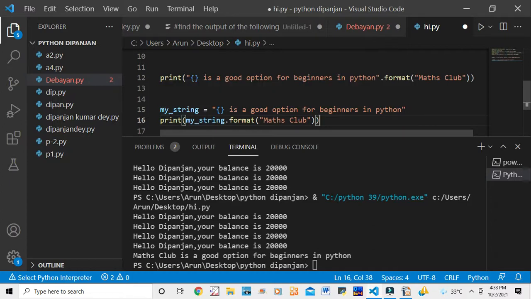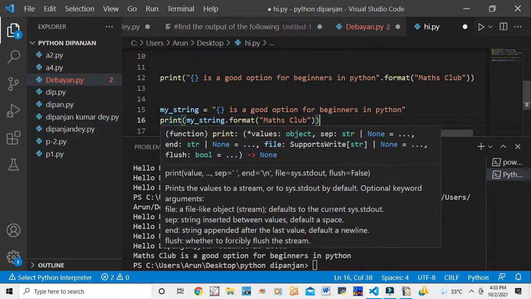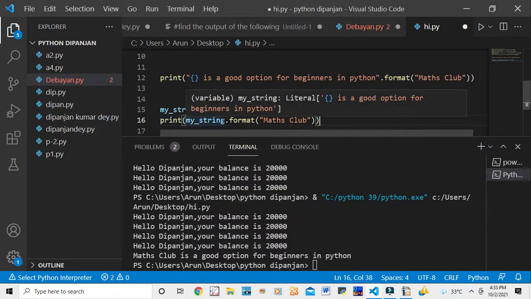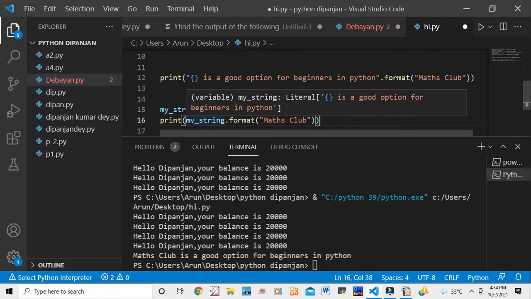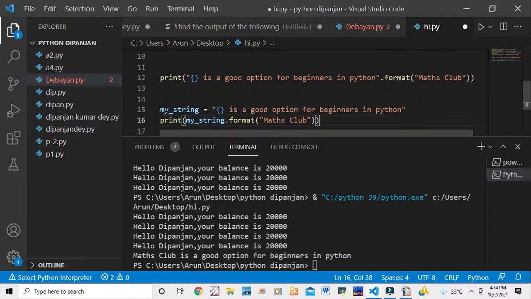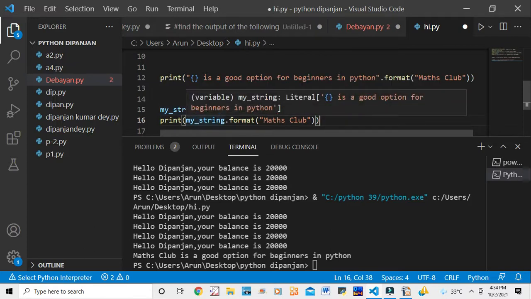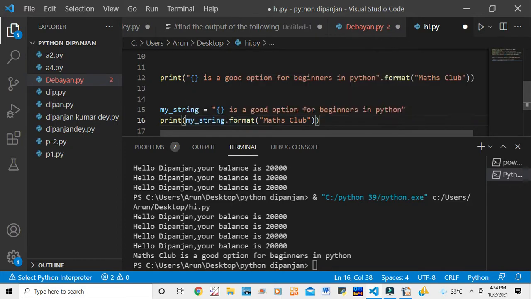Then in this I am using a variable, that is my string, that is curly bracket open close, is a good option for beginners in Python. Then print, here I have written my string. Whatever you have written here, you have to write within print function, that is my string. If here m is the capital letter, then you must write here m for capital letter. That means whatever you have written before equals to, you have to write that thing over here. Be careful.